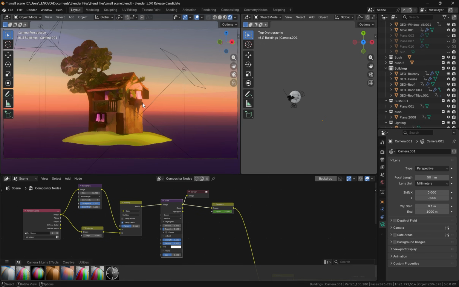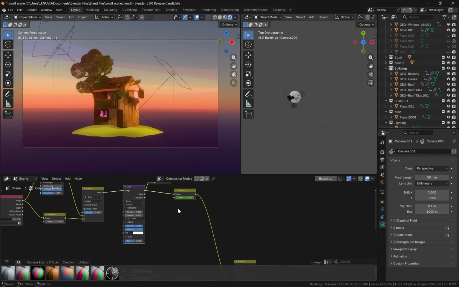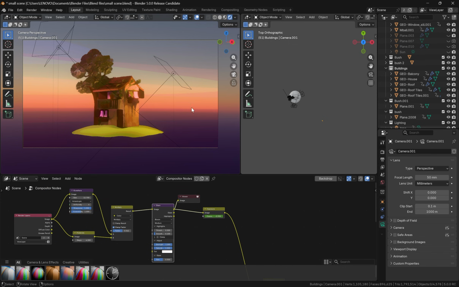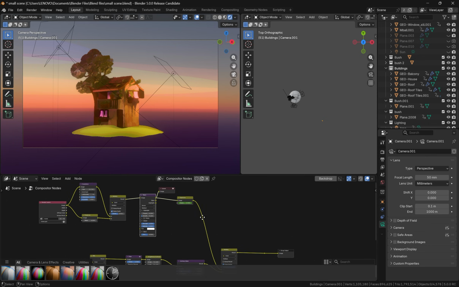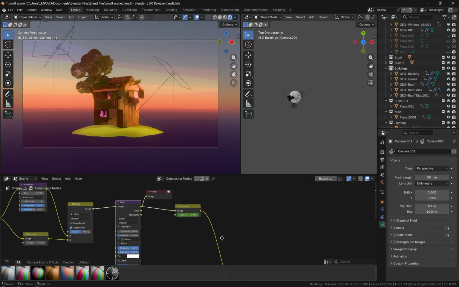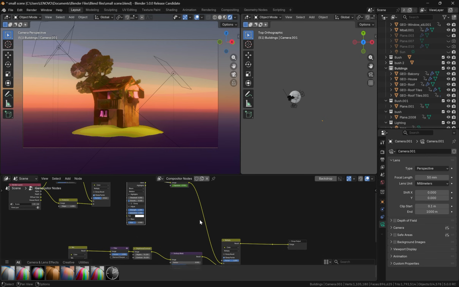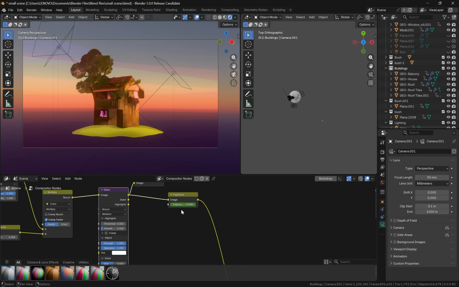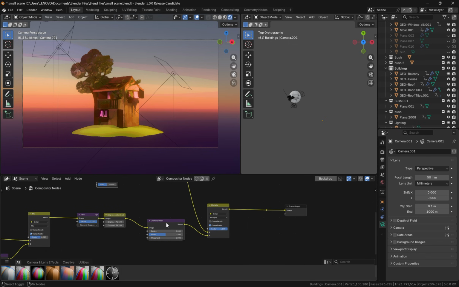Now, adding a glare node, we get that perfect sunset glow. Depending upon your scene, you can have this or have it removed. I prefer having a glare node even when it's a night scene, because the night lights look pretty nice with a glare node. Then I have an exposure node to balance everything at the end, and I have animated this for the final render that I created.